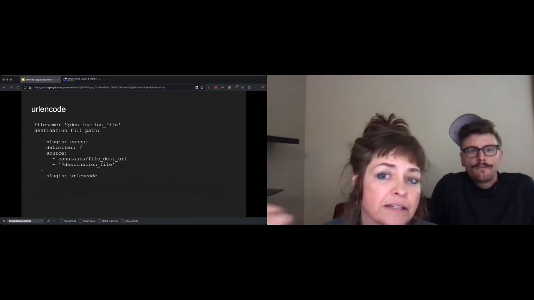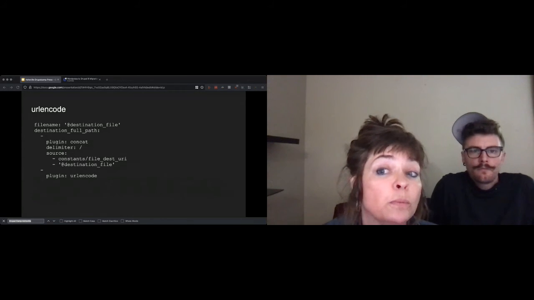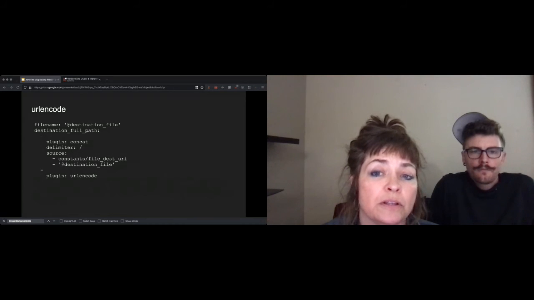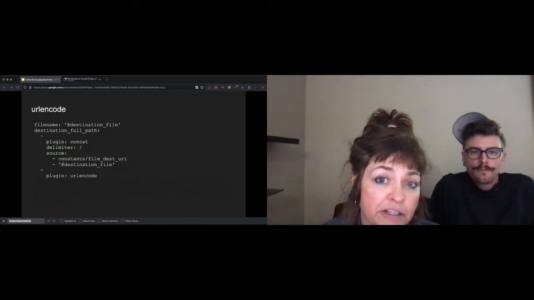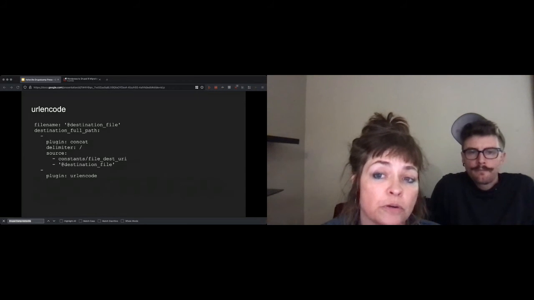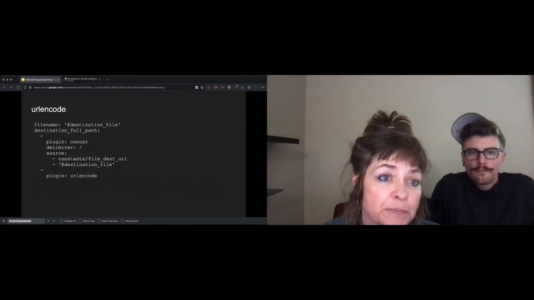Lastly, we then fed the destination full path through the URL encode plugin, which, before downloading the file from the source to Drupal, will escape any special characters in the file name, so that the URL is correctly interpreted by the browser.